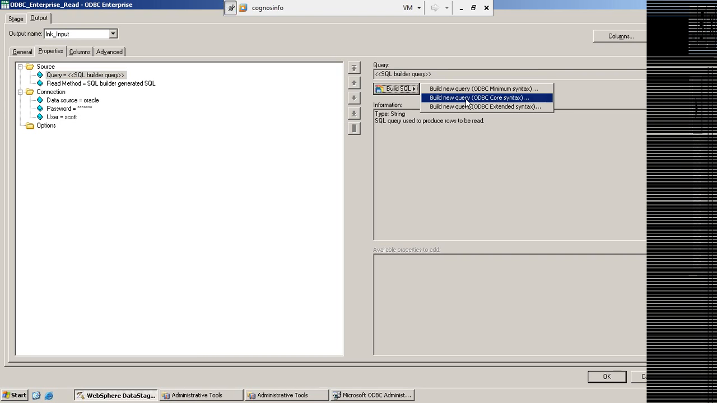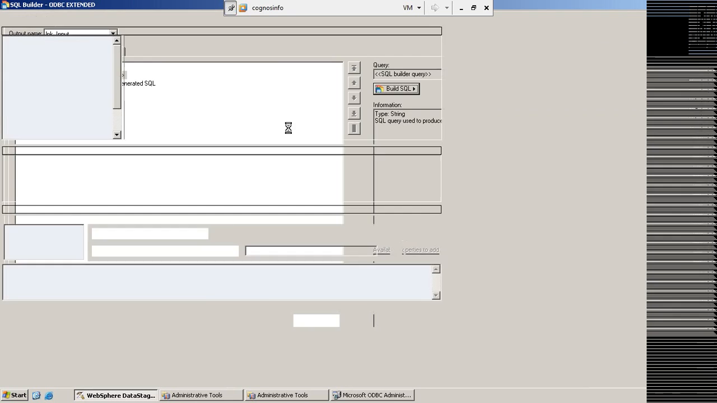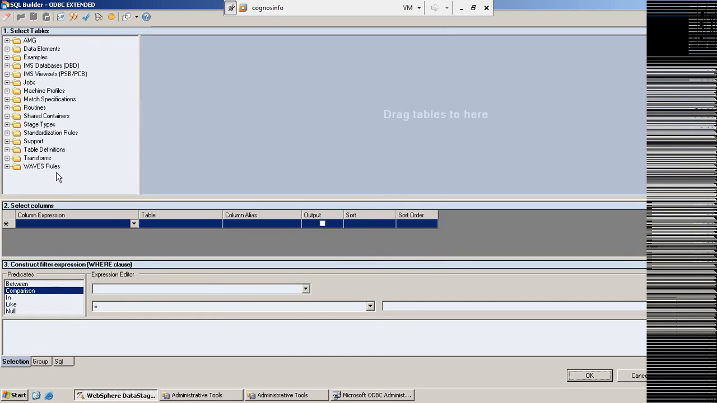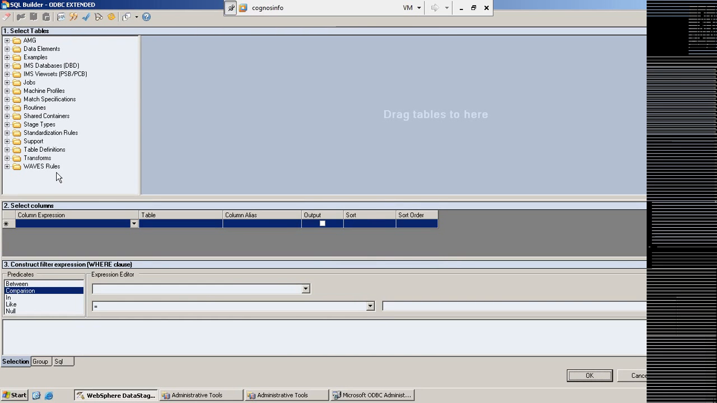When I click on build SQL, you are able to see three things here, right? These three things are nothing but three different libraries which internally this build SQL tool uses. The latest is this one, ODBC extended syntax, but you can also develop queries using the other two. Now I am interested in this extended syntax. It actually gives you a nice graphical tool which helps you to create a particular SQL in a graphical user way. So see, here I have a lot of table definitions defined.